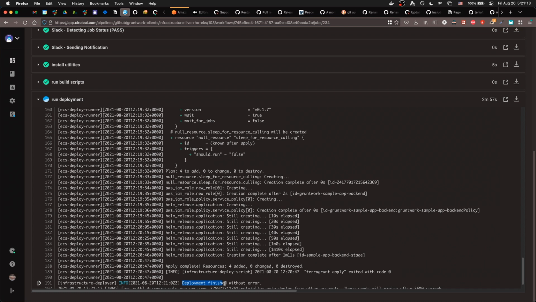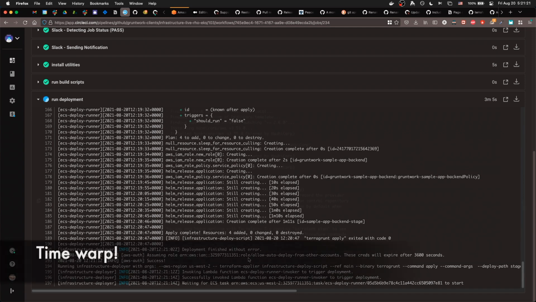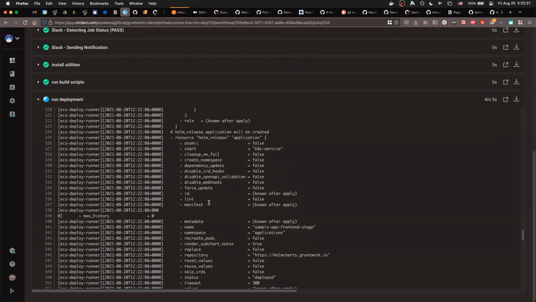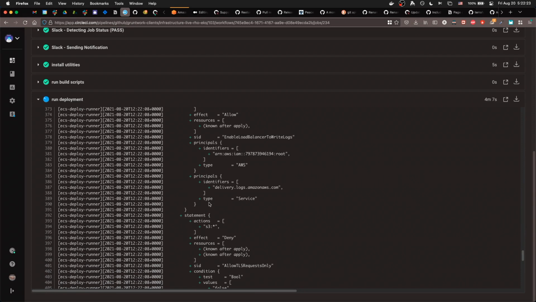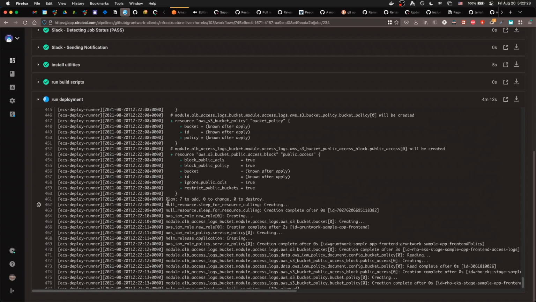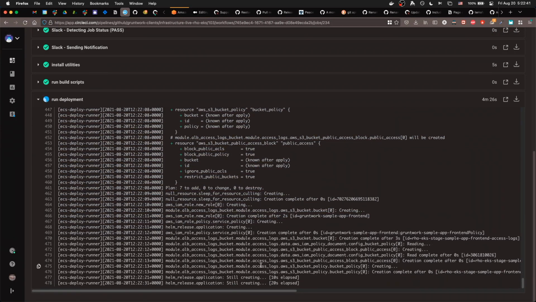Now, remember there are two things that are going to get deployed. So it says deployment finished without error, but there's another one to run. It runs this command per module folder. Okay, the front end plan has shown up here. Seven to add. And it continues to actually add them. Things are added. The last thing that will get created is the Helm release application. Again, the front end might take a minute, it might take 5 minutes, it might take longer.